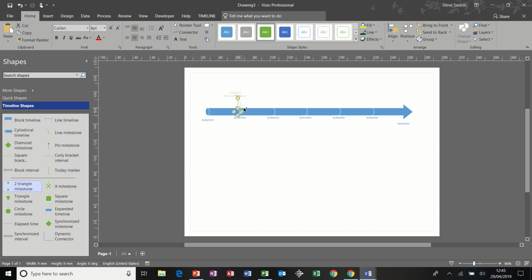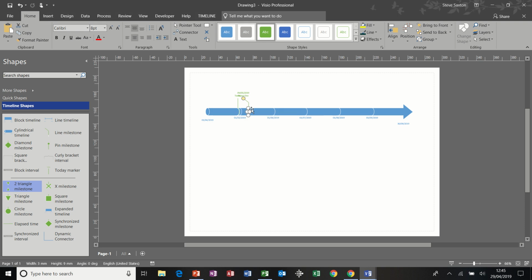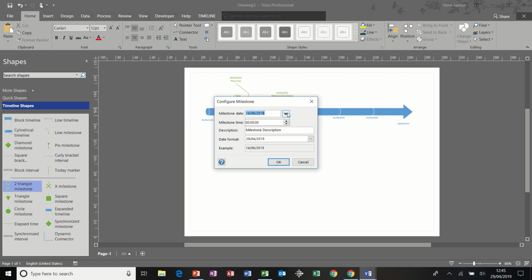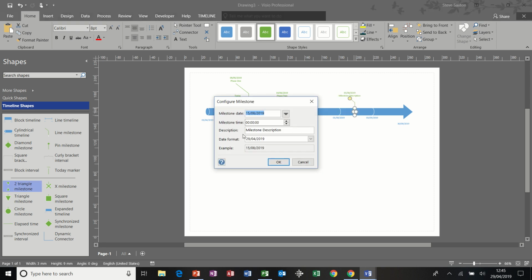So if I put a milestone there, it gives me the option of giving it a title. So I'm just going to call this milestone phase 1. Okay, I can position that a bit higher so it's not intruding, phase 1. And then I'll do that again for phase 2. Phase 2. And then I'll have a phase 3.